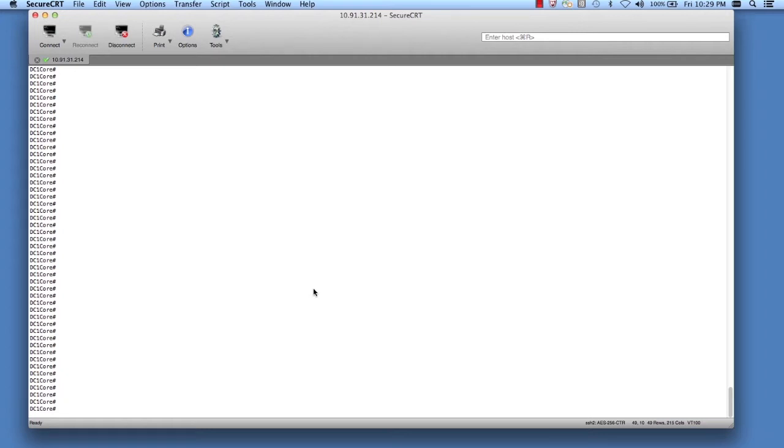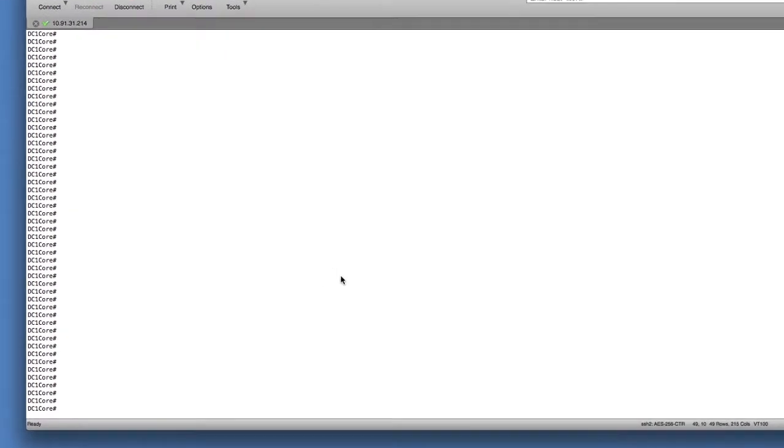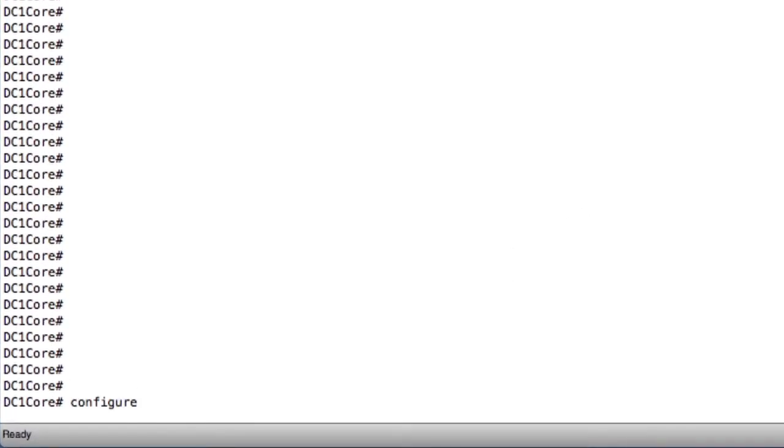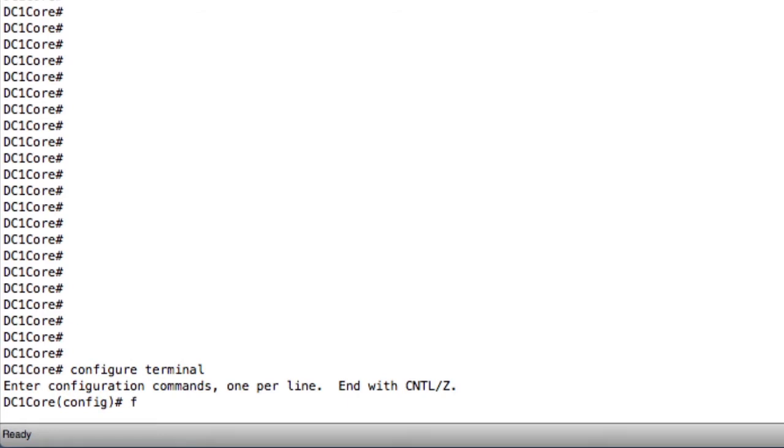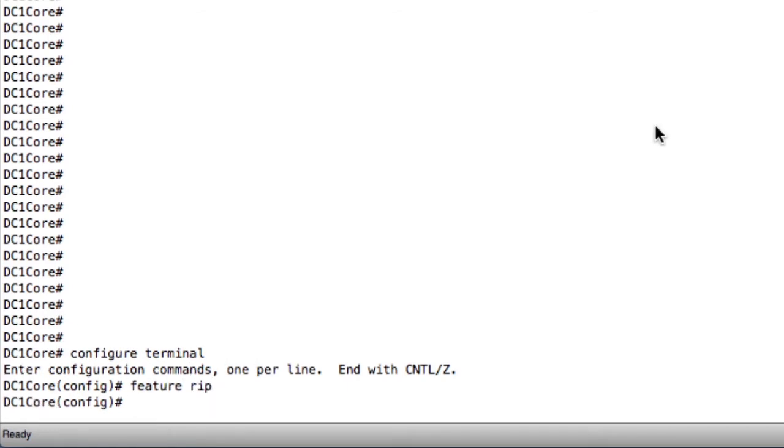In the past, we've talked about the fact that if you want to use features on the NX-OS software, you have to enable those features by using the feature command. RIP is no different, so we're going to go ahead and start with that. We're going to go to our configure terminal or our global configuration mode, and we're going to type in feature rip. This turns on that process inside the Nexus and now allows us to configure RIP.